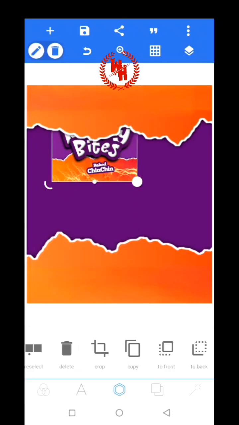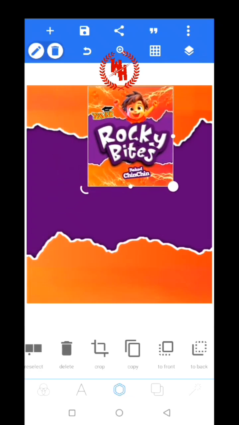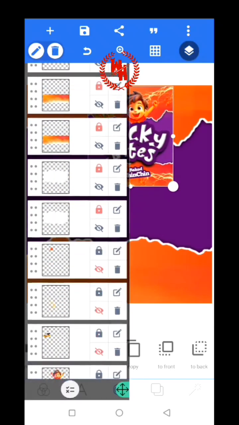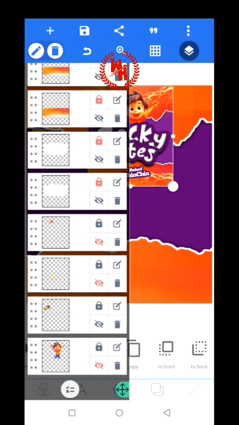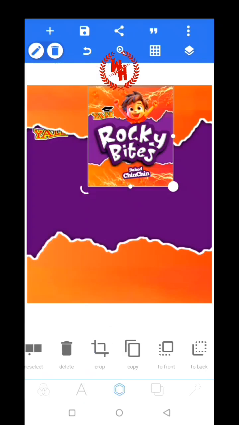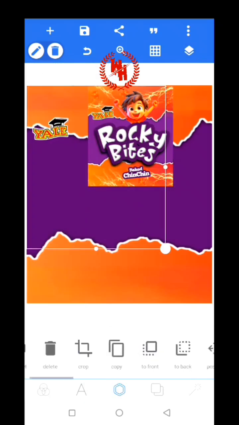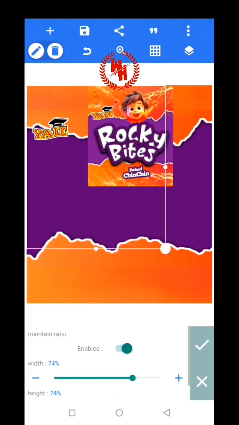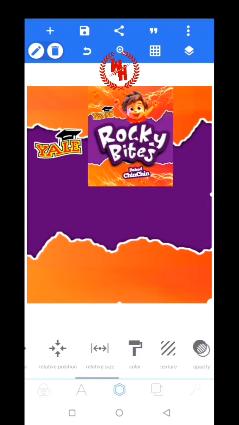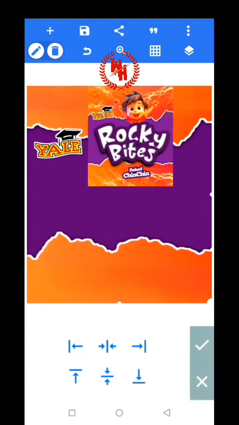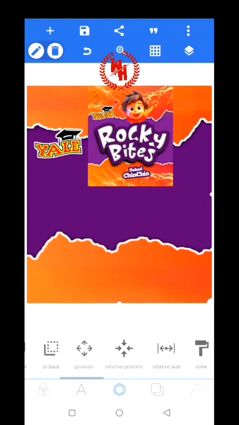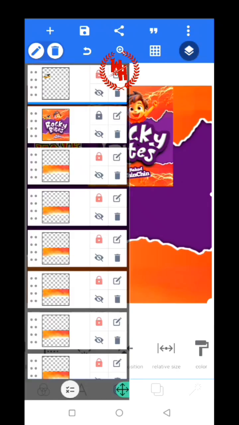So after I lock it up, bring this one to the front. This here that I'm looking at right here. Let me bring it here. So I'm going to unite this. Then click on to front. So I'm going to increase the size. So I'm going to position it very well. Alright, so that's it. I'm going to lock it.